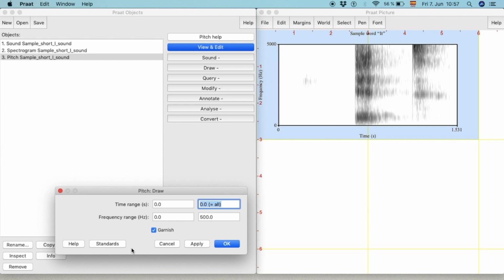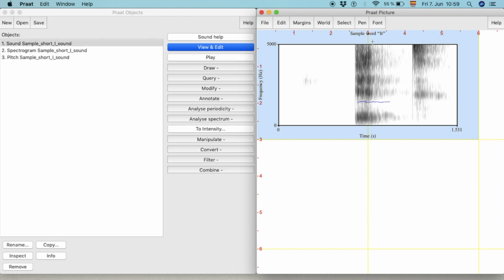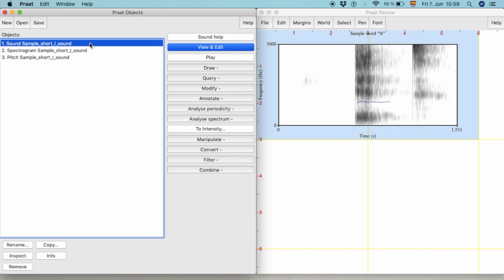If we want the new object to just be added or layered on the previous object, we will have to make sure that the cell Garnish is not selected in the new pop-up window. In order to add the new waveform object, we select the color of pen and then we select the sound object from the object list and draw it.